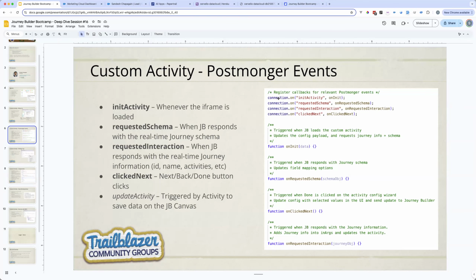Connection.on, and connection is an object that's provided by Postmonger, the library. And on an event called init activity, we will call the function onInit, right? And the onInit function can update the config payload, can do whatever your use case might demand. Similarly, there are other events like requested schema that Journey Builder responds to with real-time journey schema, right? What data is available? What entry data do you have?